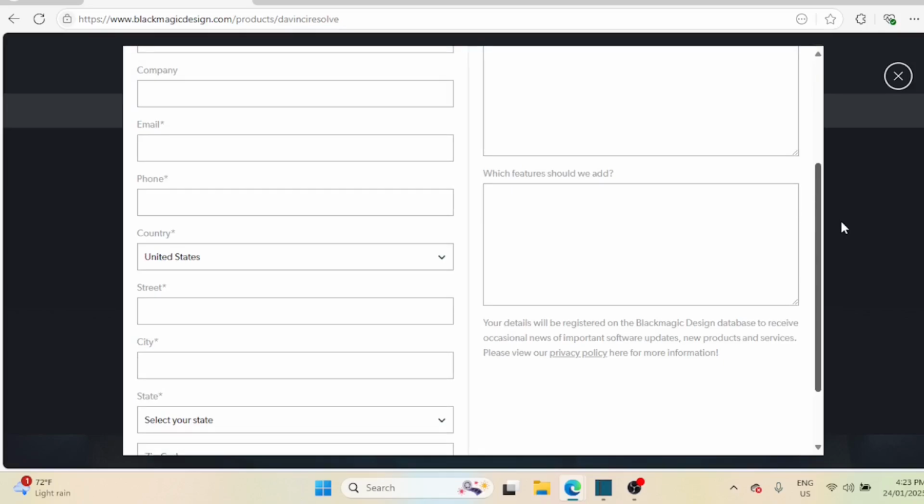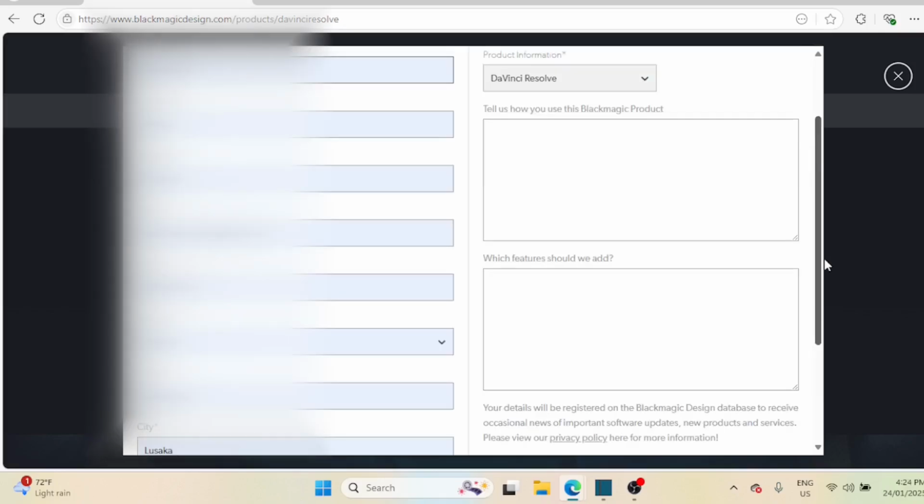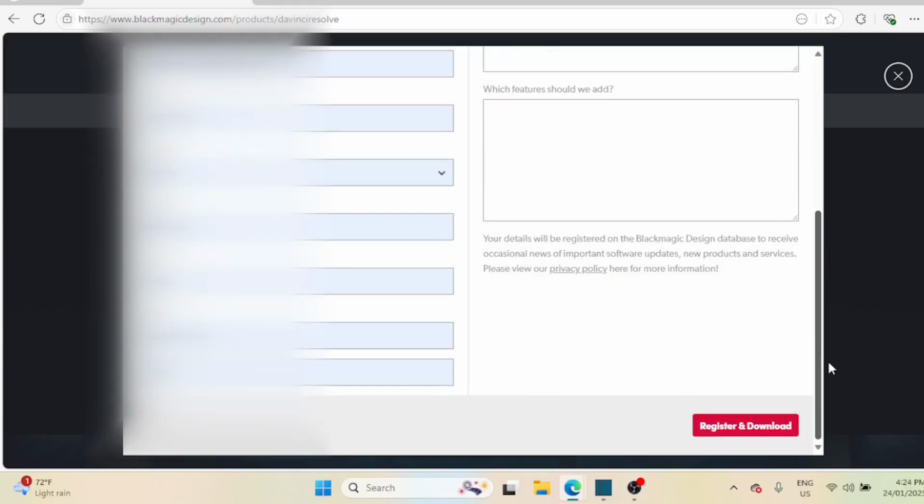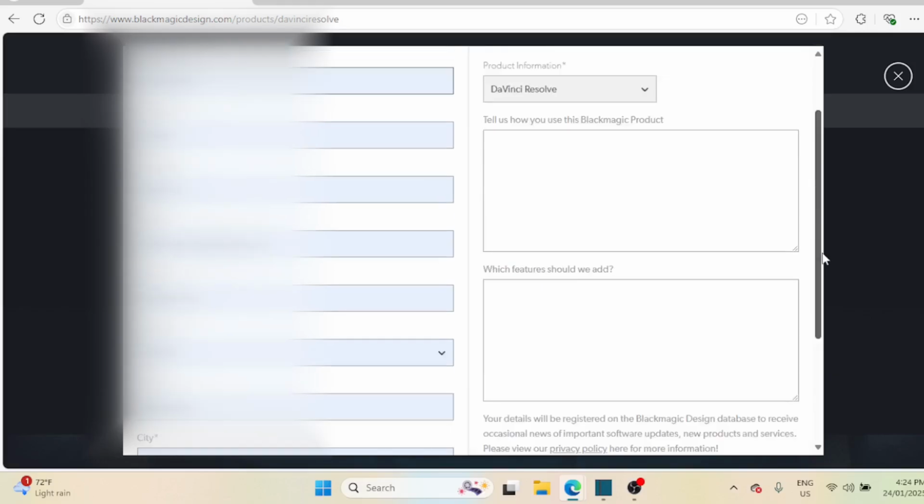Fill out the registration form with your name, email, and other details. Once done, click Register and Download. The download will begin shortly.